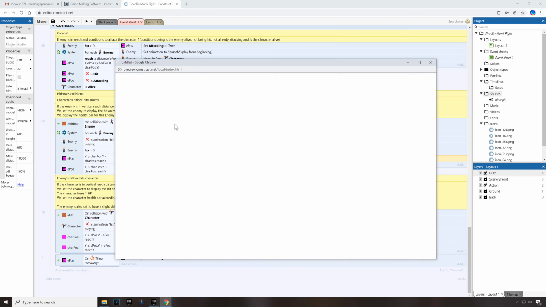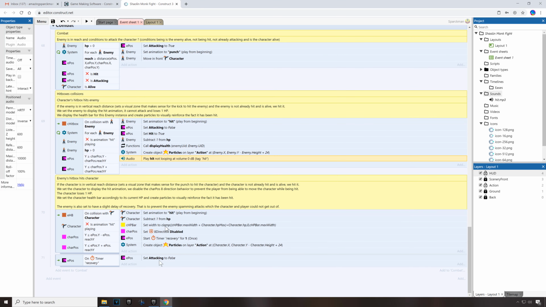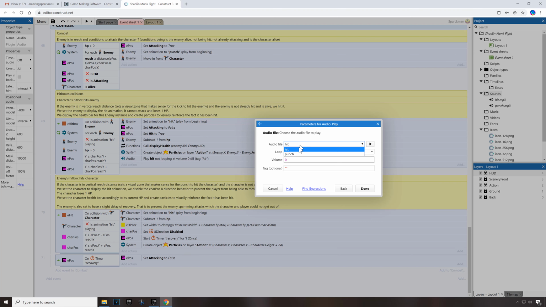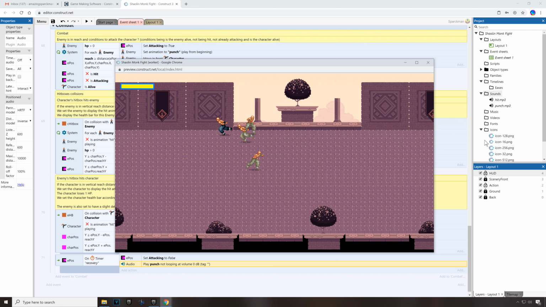Try this out. And that works fine. It sounds like a really crappy sound for a hit, but that's fine. Now this one here, when the bad guys hit back, maybe we can import another sound. Okay. And let's play the sound. Select punch. You can probably add a sound for when he's running.